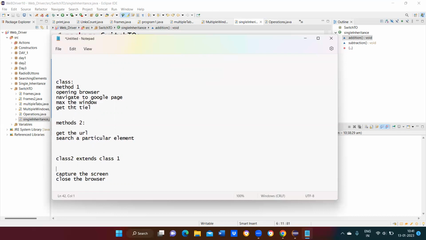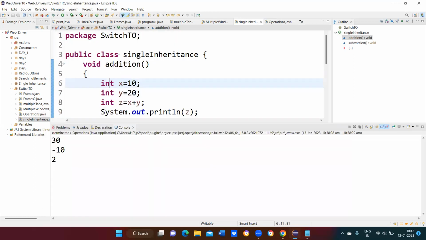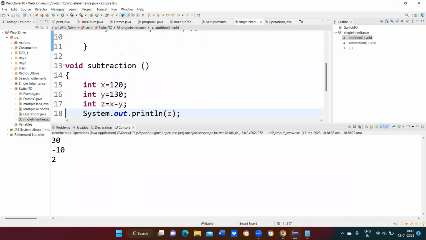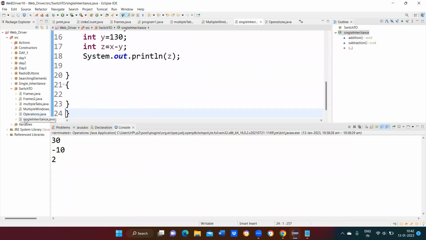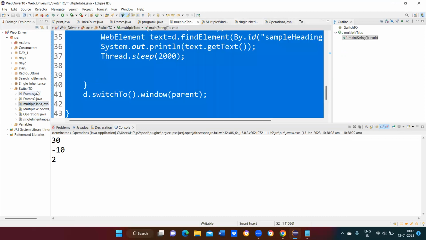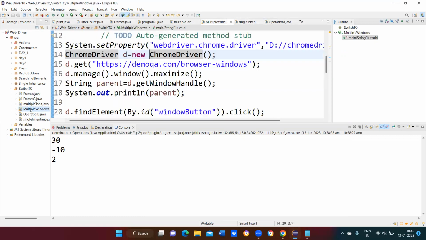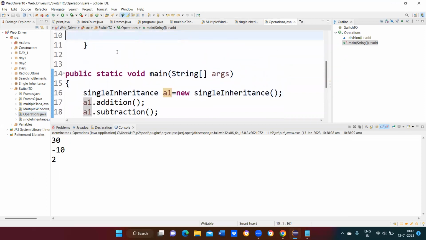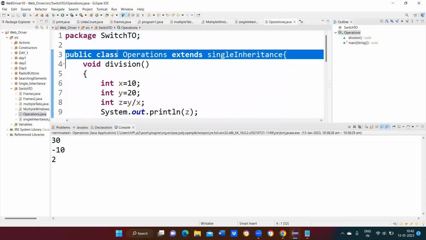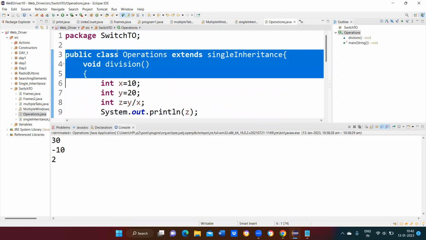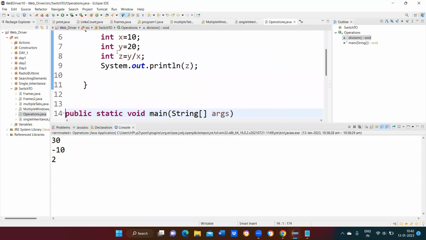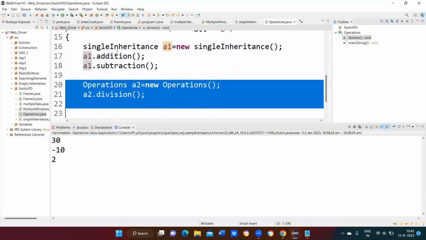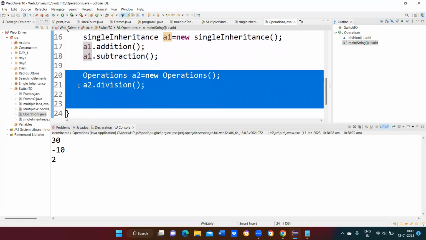Same as previously done, this is single inheritance, in which I create 2 methods. Next, going into multi inheritance operations, now what I can do, I can create one more method and call them into the second class. I can create one more object for the class 2 and call it. So we'll see that example.